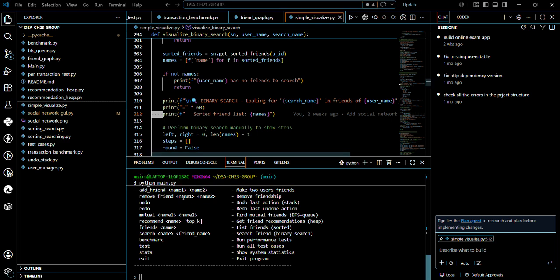So after I type python main.py, it shows me all the commands that are listed. We have the commands for adding and removing users and friends. We also have the commands for queries, for example, like the mutual friends and the recommendations. We also have the commands for the undo and the redo, like the stack, FIFO and LIFO. We have the commands for sorting and searching, and also for testing and benchmarking. Now let me show you the data structure in action.